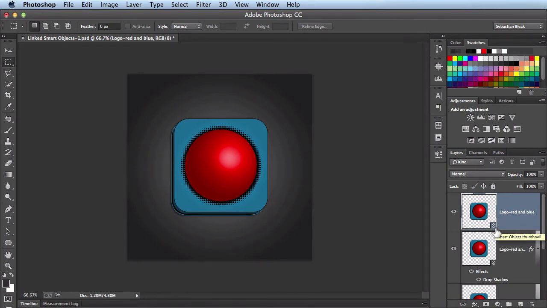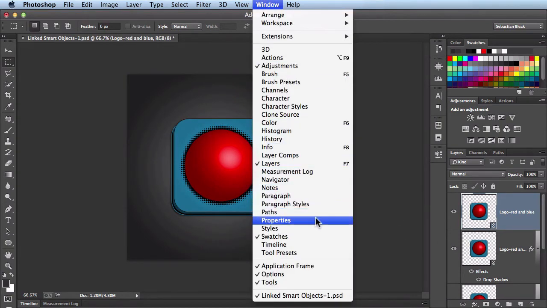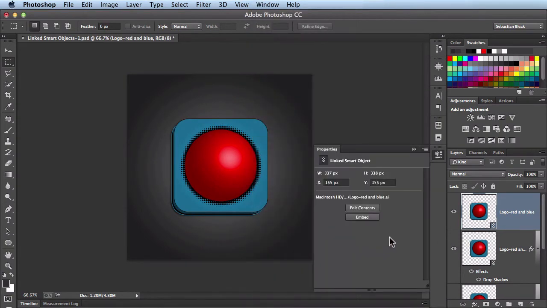So let's see how we can make some changes to this. I'll come over here to the window menu, scroll down until you find Properties. In this Properties panel, you're going to see that it's a linked smart object. It's letting me know the width and height of the object. And in here I can make some changes of its location. When I hover over this, it lets me know the address of where it's located on my system.